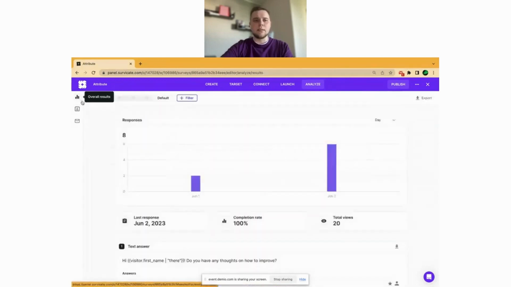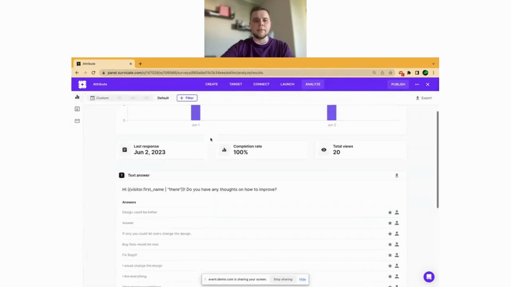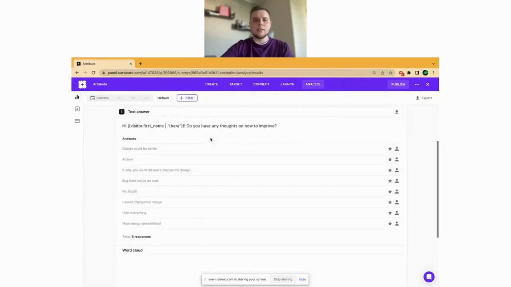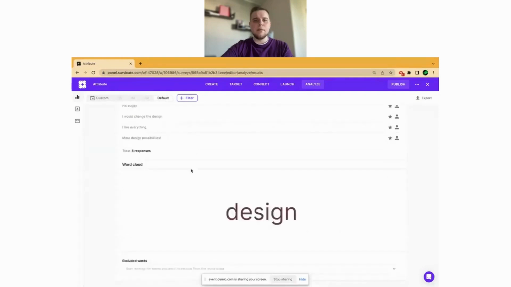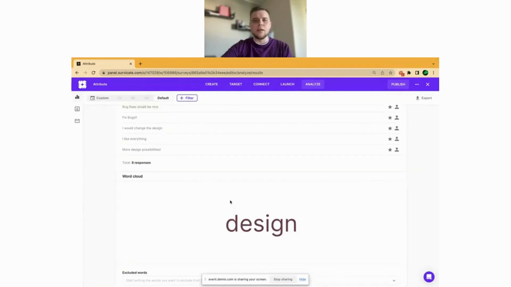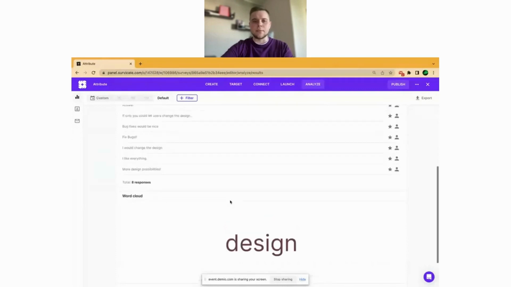If we go to overall results in this type of survey, so we have added text question, you can see that all the text responses look like this. And at the bottom, you will see word cloud, which represents the most used words that were put into the text field as the response.